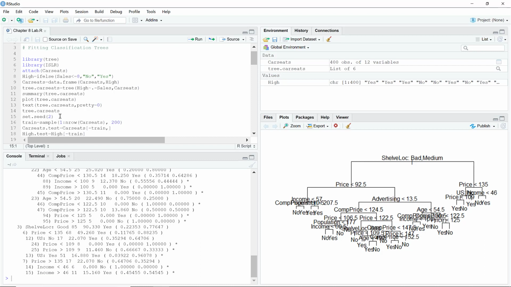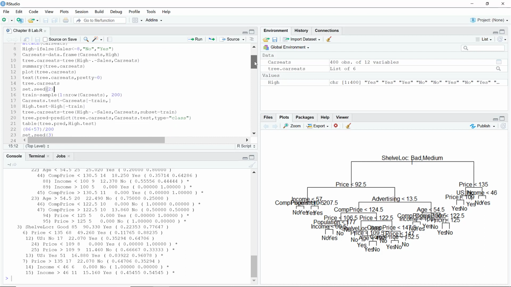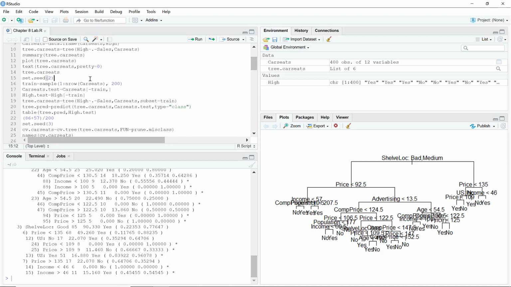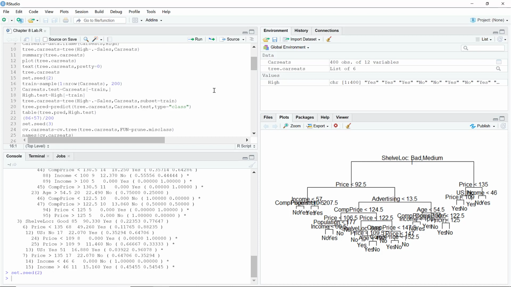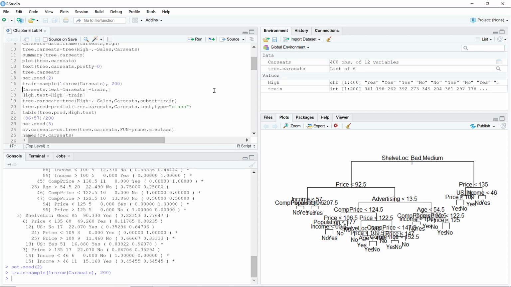So that's how we read all the information for our Carseats. Now we're going to do some splitting into training and test data, and then we're going to do some more rigorous evaluation on our test and training data. So we're going to set our seed so that we should get the same results every time you run, or the textbook output runs. So we create our training data, and this is the sample command that we've used before.